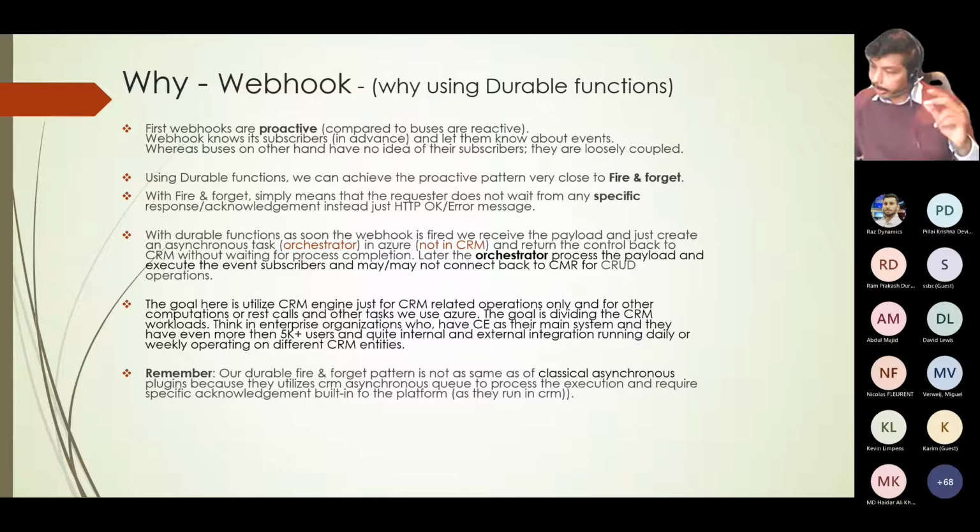So why do we use it? That's the first point for webhooks: simple REST API, and they are proactive. They know what to do. Yes, and now why are we using durable functions? There can be many reasons, but let's keep our session shorter because I also have to show the demo. Using durable functions, we can achieve the proactive pattern. My focus is that one. There are a lot of other things, but this is the more surface-level and stronger pattern we can use in webhooks. Fire and forget. I think you guys know about it. Fire and forget is a wonderful pattern.